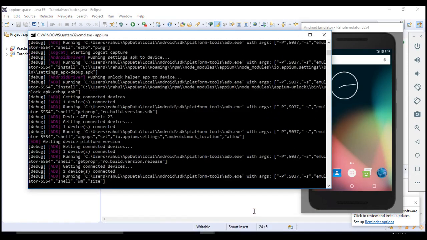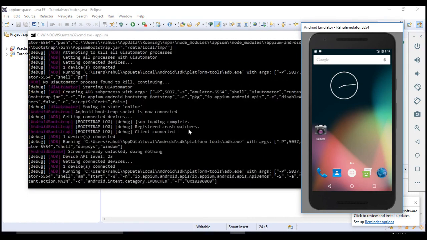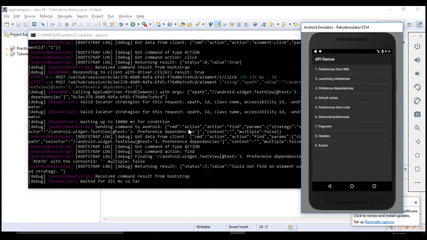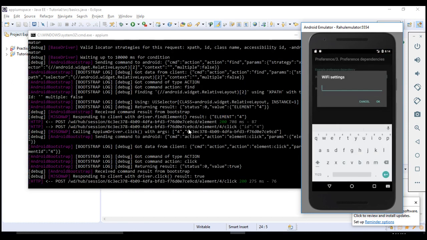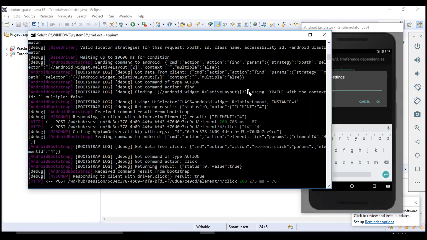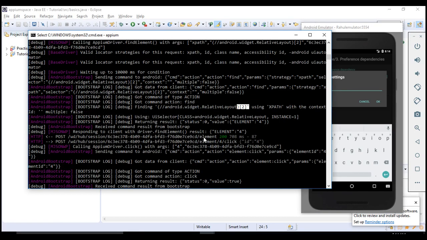Open your logs. Make sure you always look at your logs so that you will understand how exactly the script is performing. It clicked on that, it clicked on Wi-Fi, it clicked on checkbox. Yeah, see the magic. It clicked on Wi-Fi setting and the pop-up is open. And that's the beauty of using XPath with an index. You see here, it is saying I am finding with relative layout of second index using XPath. So these logs are very friendly. You will clearly understand what exactly is happening in the backend. So when your script fails, try to read these logs.